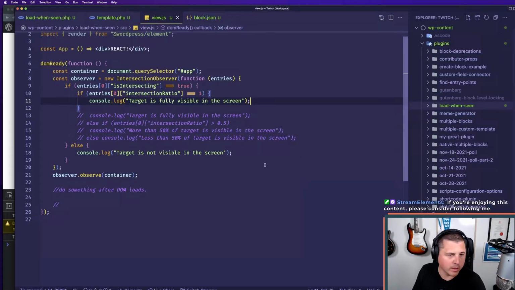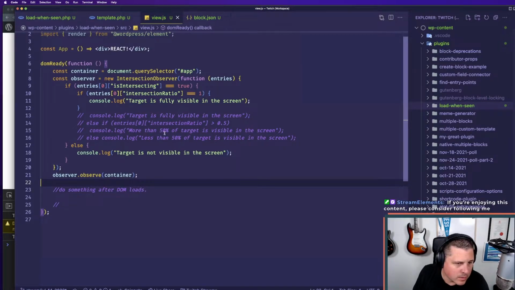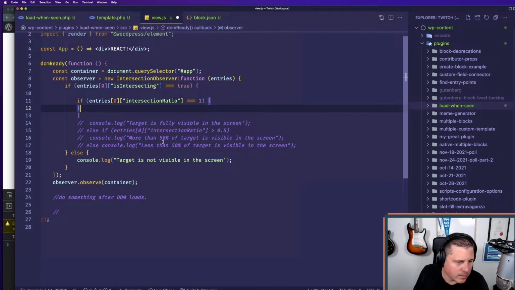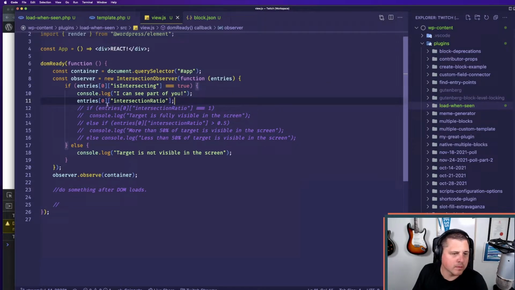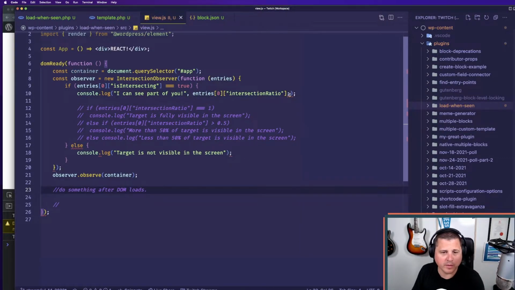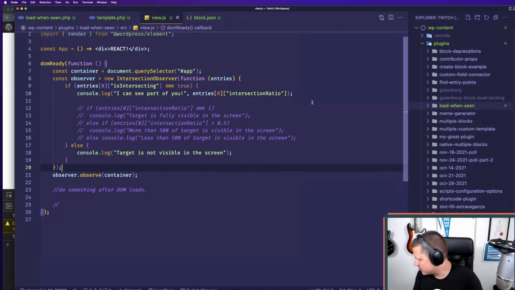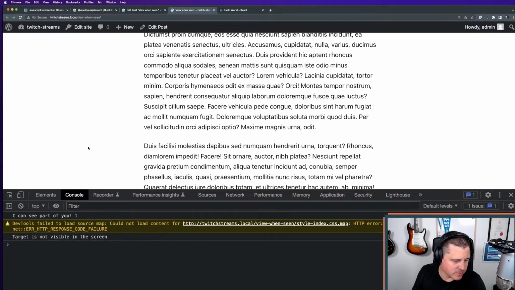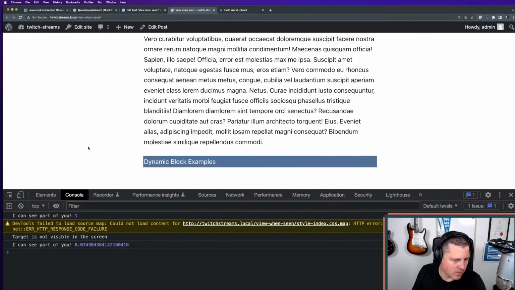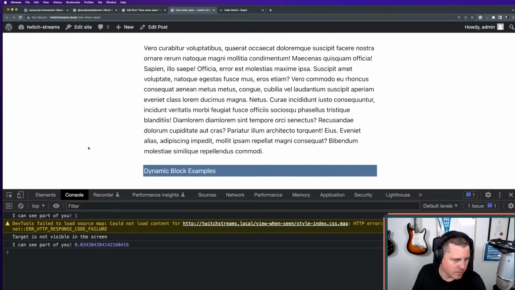What the heck? That's interesting. All right, I'm going to console log this. I'm going to put this in here and see what we get. This is my first time playing around with this, so if anyone sees anything really ridiculous that I'm doing, let me know. So the target's not visible on screen. So I can see part of you.